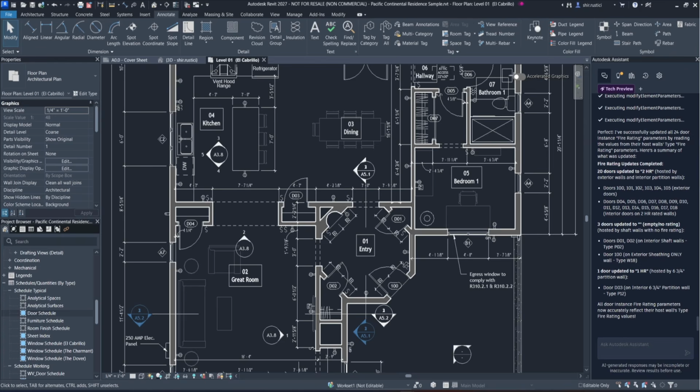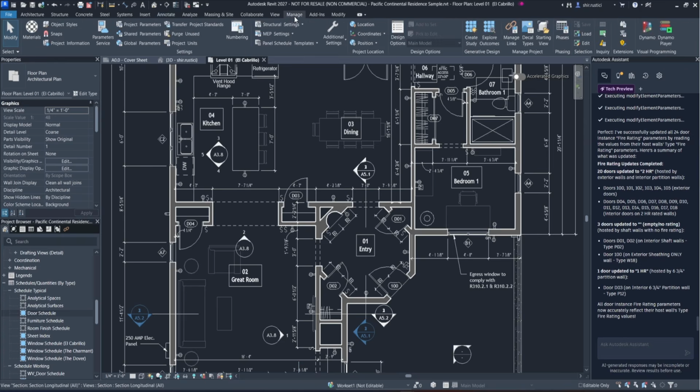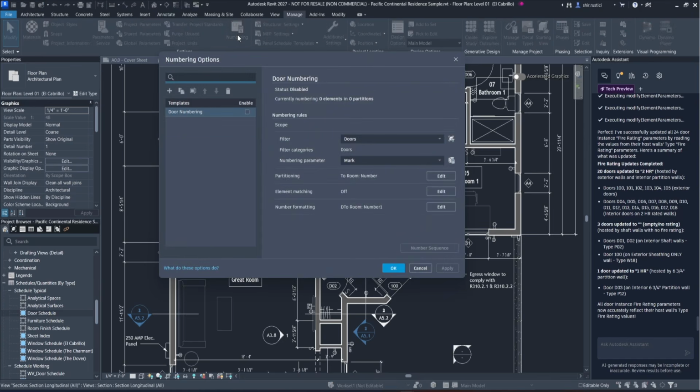Next is the rule-based numbering. Now, this is definitely an A+ feature. It solves some real problems that we have been begging Autodesk for. This you can find in the Manage tab under Numbering. So here I've already created a template. You can do this by selecting the plus to create a new template, duplicating, renaming, and deleting, and then moving them around, which will add to the order in which they run when you hit enable.